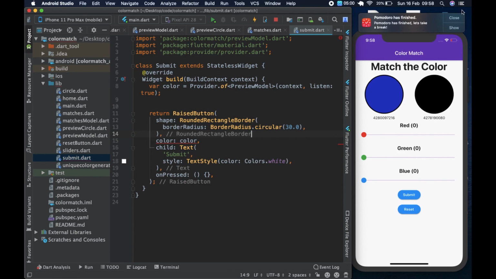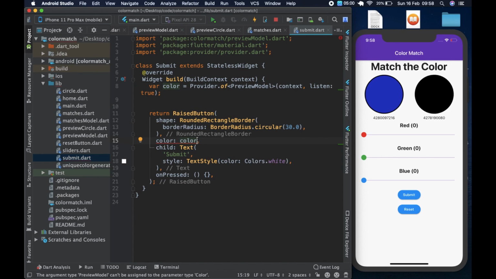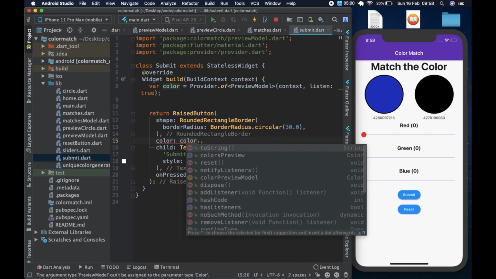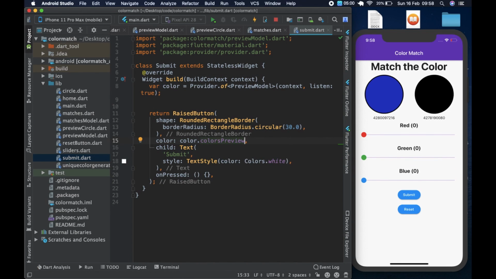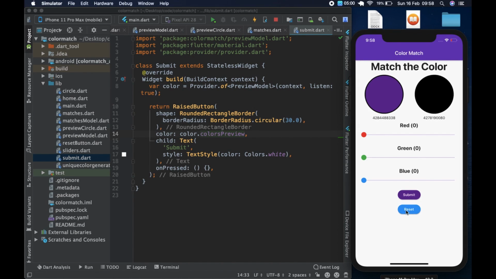Yeah, so we have color as color, and we can't put it as color. It's going to be equal to color dot colors preview, like this. So if we do this, the color should change. So you see the color here is the same color as this, and when we reset, the colors change to mimic it. So there, done.